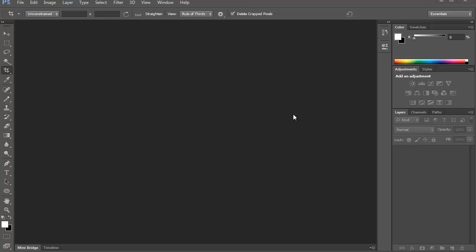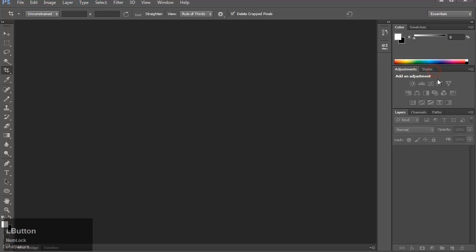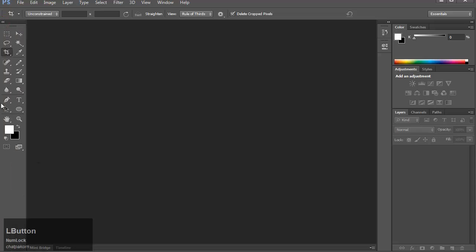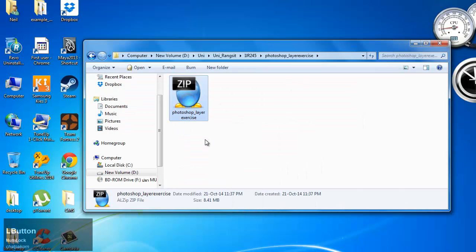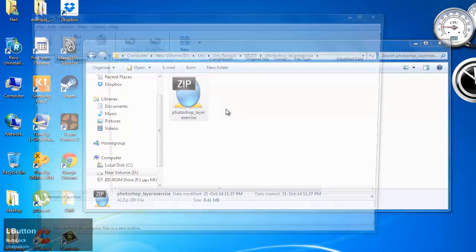Hi guys, today's exercise is about the basics of layers. First, I just reset Essentials to make sure everything is the same. The file we're going to use today is the file in the zip called Photoshop layer exercise, which I will upload later on. When you've got it, just extract it.